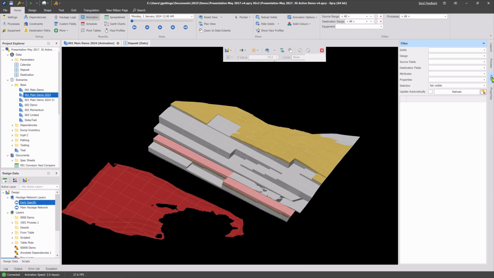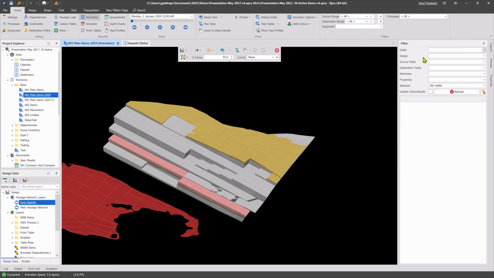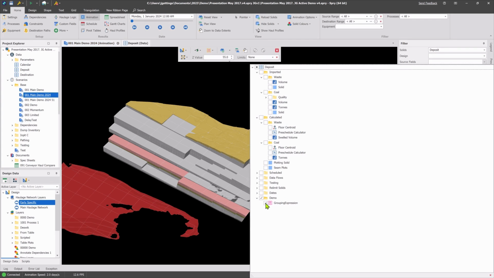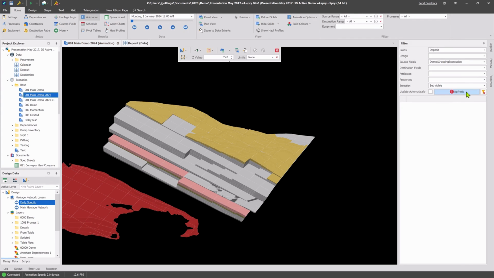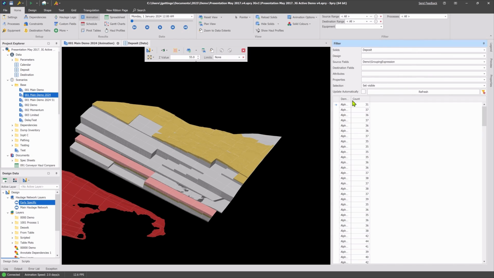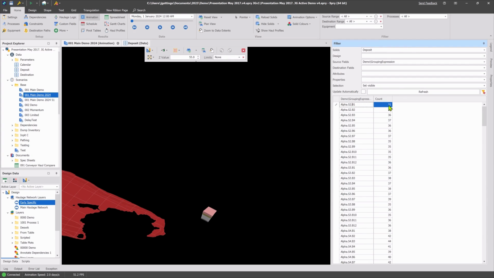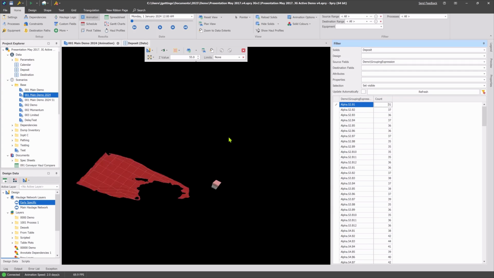So under our filters now in animation view, we can directly access fields in our deposit table. So if I go on here, turn on deposit filtering, and then for my source field, I pick this grouping expression. What I get returned to me down here is the grouping expression and then the number of solids that it's found that fit that same grouping expression.